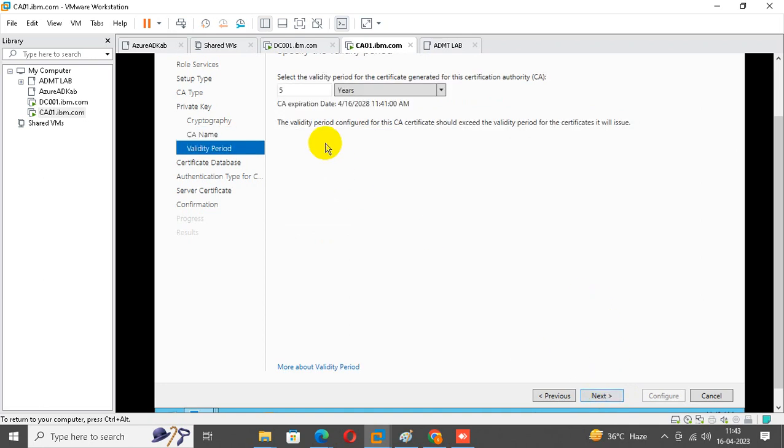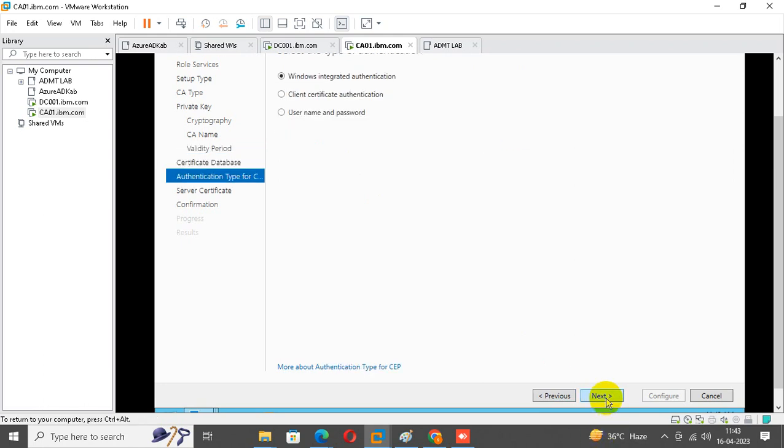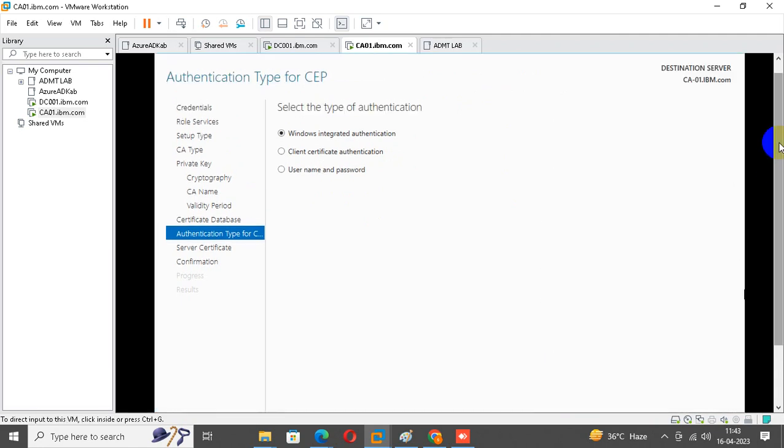This is the CA root server certificate validity. Every organization will do 5 years. You can change it to 10 years, 15 years, up to you. So here there is the authentication option. Which type of authentication do you want? Client certificate based authentication, or Windows integrated authentication, or username and password. Got it?